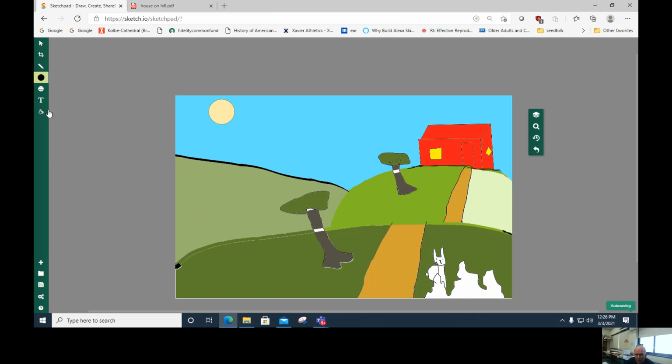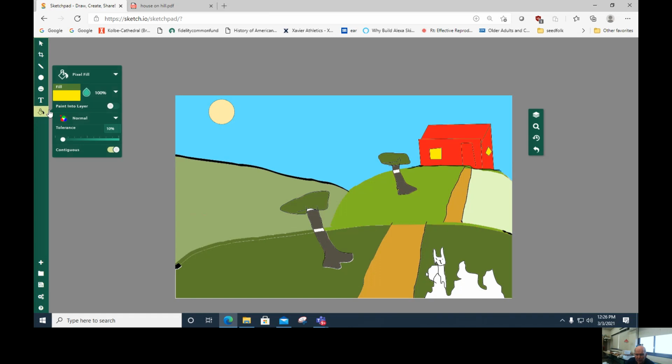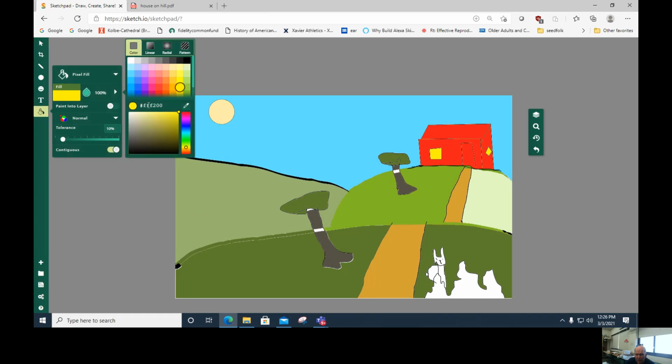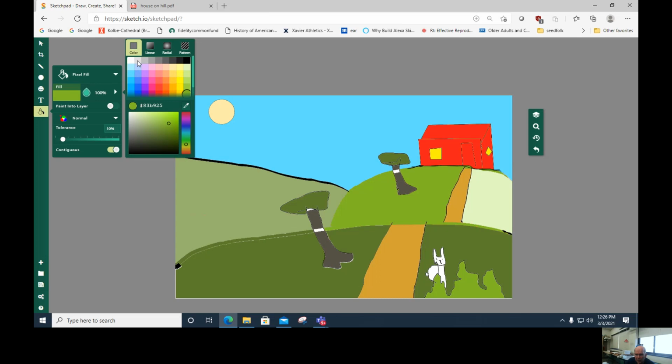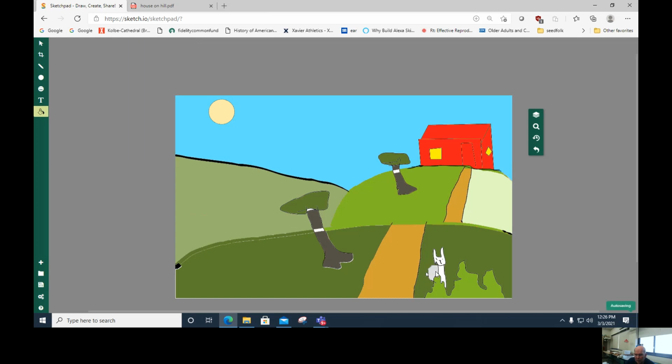I'll go into here. Go back to here. Sometimes you just have to click another button here. Okay, we're going to change this to green. I'll change this down here to green. Go into here, click this. Change this into gray. These bunnies are gray. Don't see all that many of them.